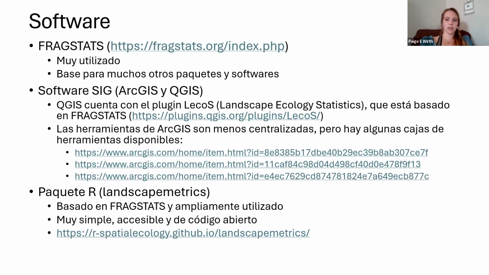Today, what we're going to be using is the R package called Landscape Metrics. It is based on FragStats completely, and it's free, simple, accessible, and open source. The links document that I shared with you guys in the workshop materials has links to both the CRAN package and the GitHub for this package. All the other links also should be included on that links document. And the documentation for the package is also available in the PDF in the folder as well.